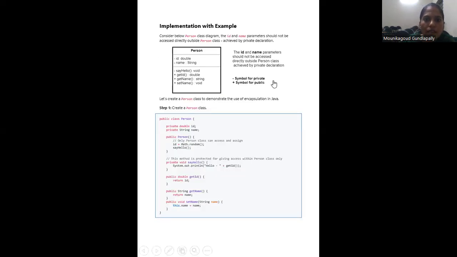And next, implementation with an example. Consider the Person class diagram below. The ID and name parameters should not be accessed directly outside the Person class, which is achieved by private declaration. Take one example: a Person having ID, name, and methods say hello and name.